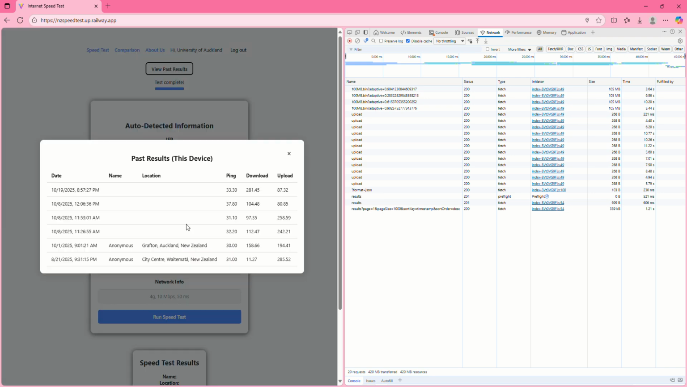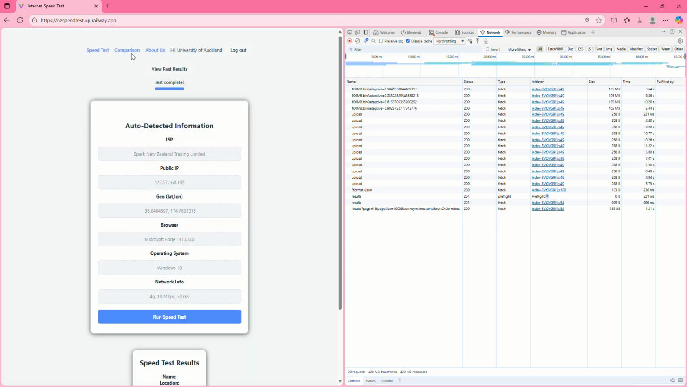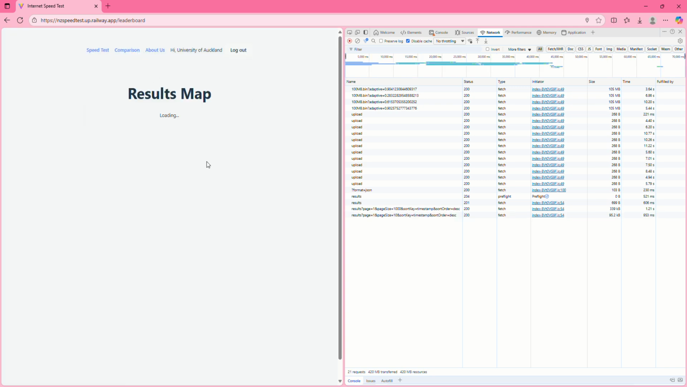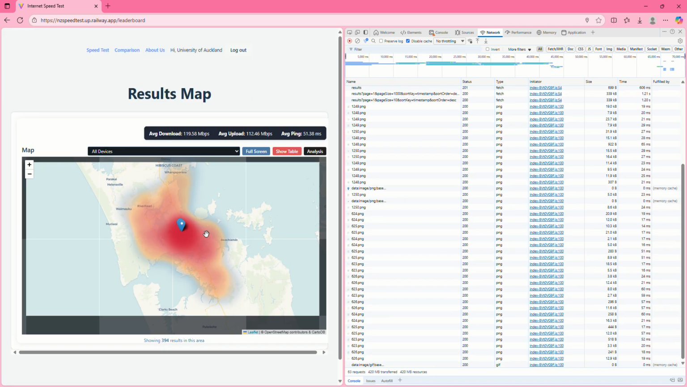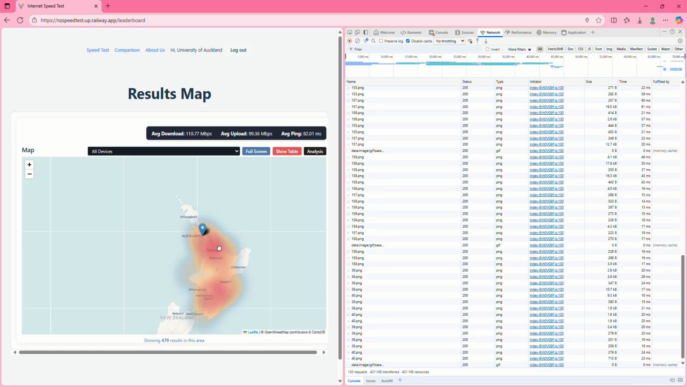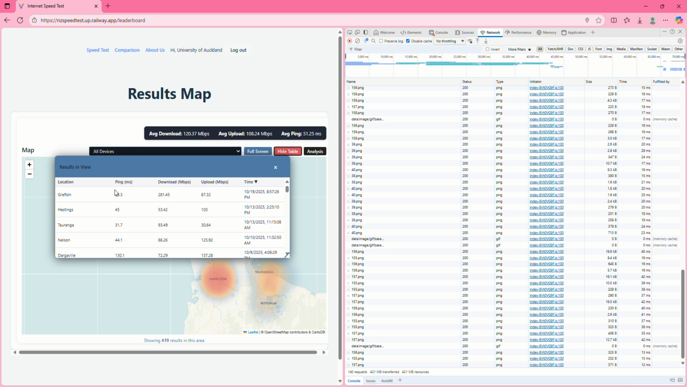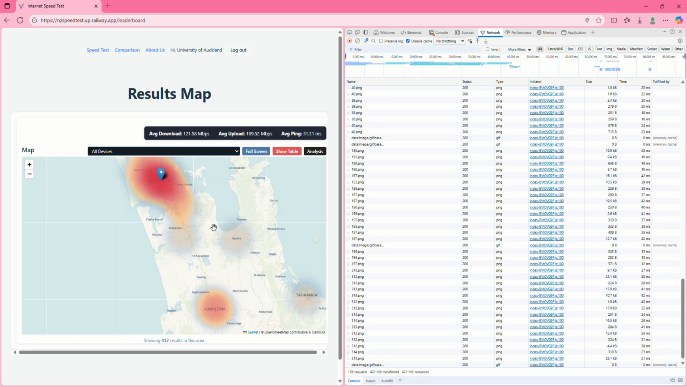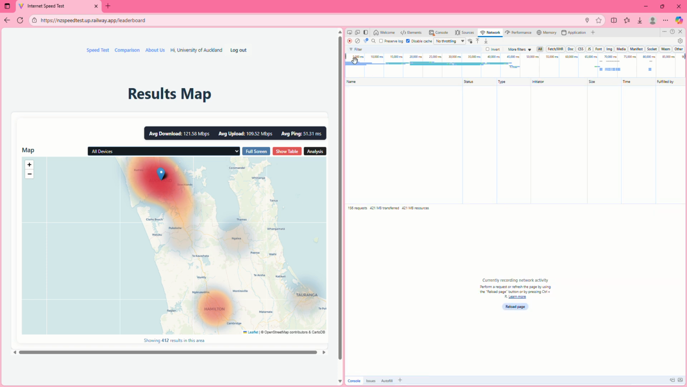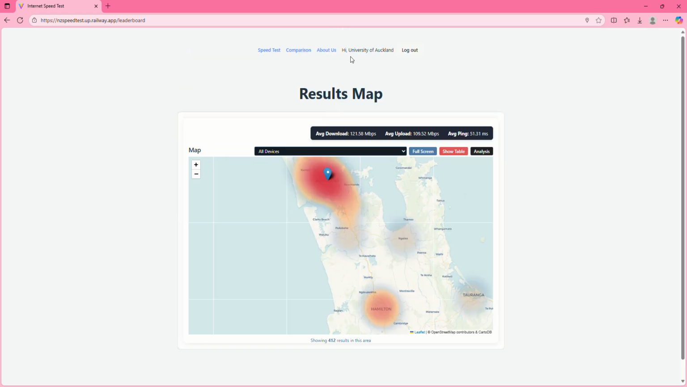And then say we want to view our previous results, we're the first one on here, the top row on the chart. And also if we look at the map, you can see the most recent test is here, and we can have a look. And that's pretty much all of the app's capabilities.